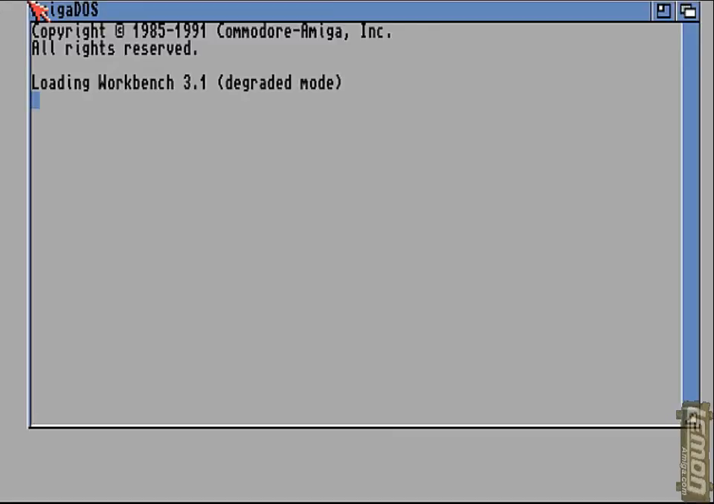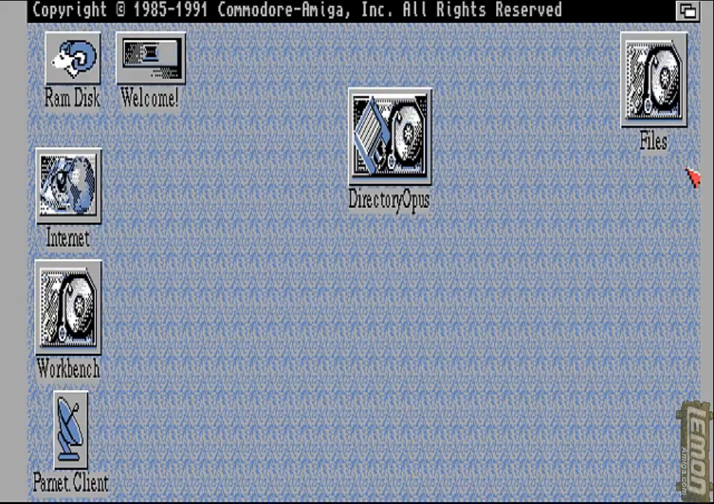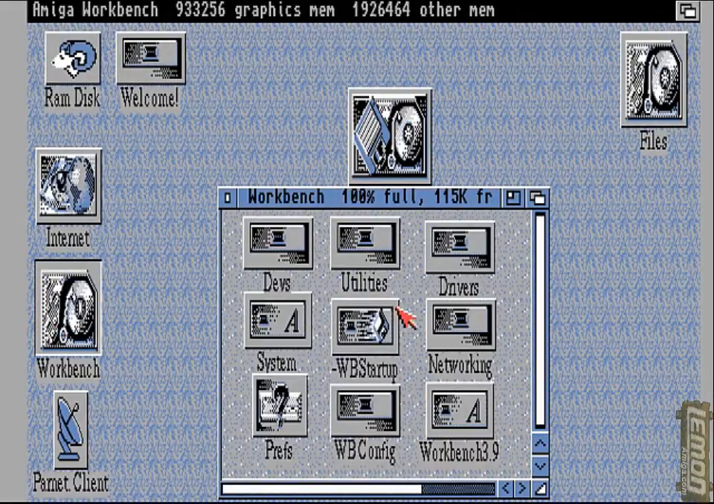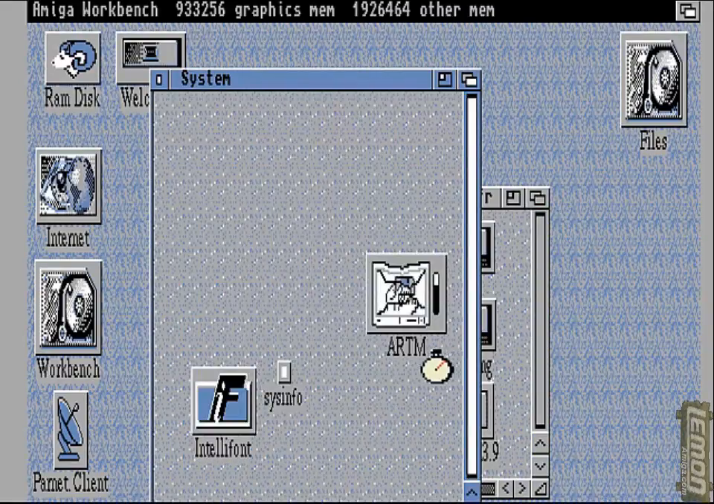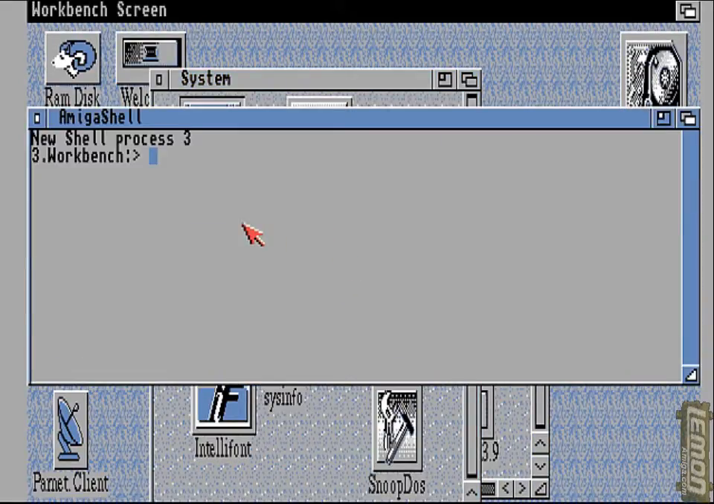But while it's on there, all we need to do is to boot the Amiga, and for this I'm going to use an Amiga 1200. It's got Workbench 3.1 on there, but Kickstart 3.0. If you put the Workbench disk into your Amiga 1200, find the System drawer and click on Shell. That will bring up the Amiga Shell DOS prompt.